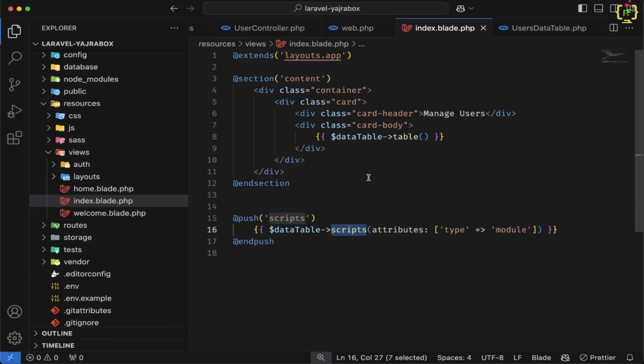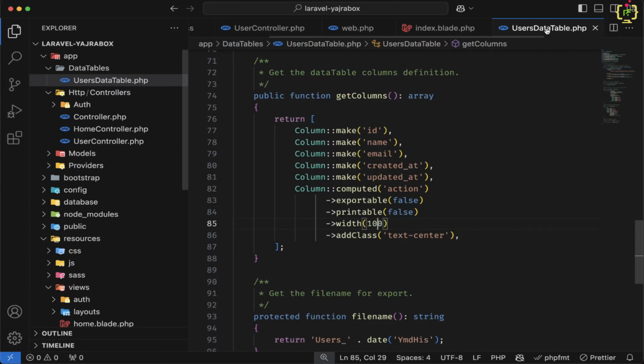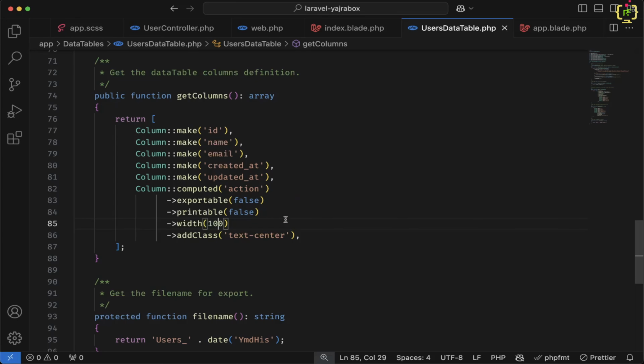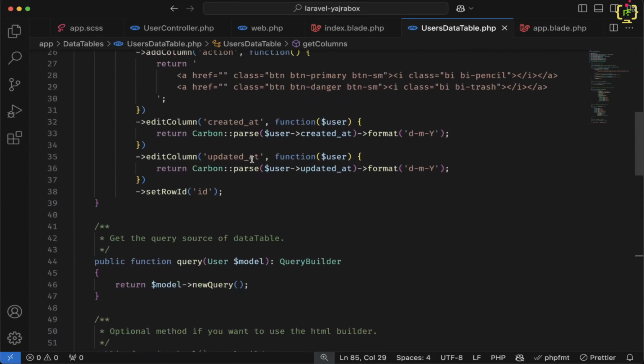Now for enabling the column search, we don't have to do anything here in the blade file. We will be managing everything from this UsersDataTable class. Let me collapse this. But before implementing that column search, let me quickly recap the entire class here.